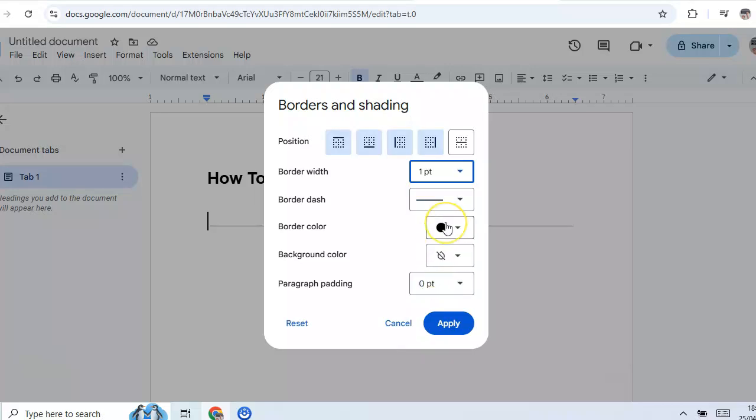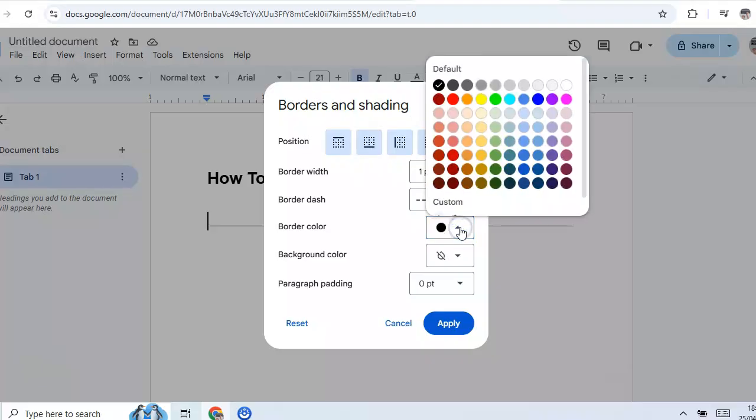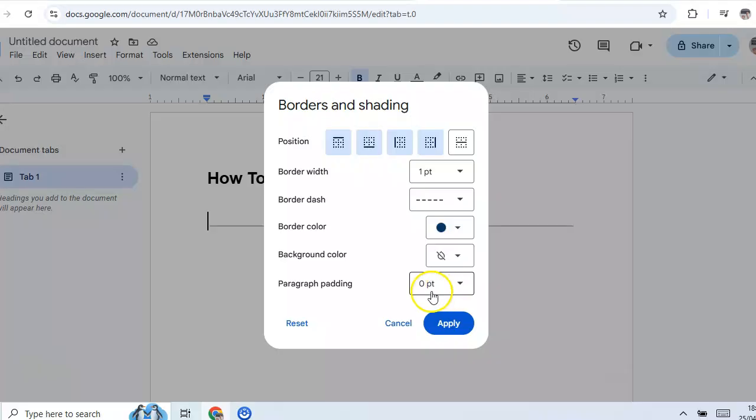1, border dash, okay, here, border color, blue, and here it's okay, the same. After that, click Apply.